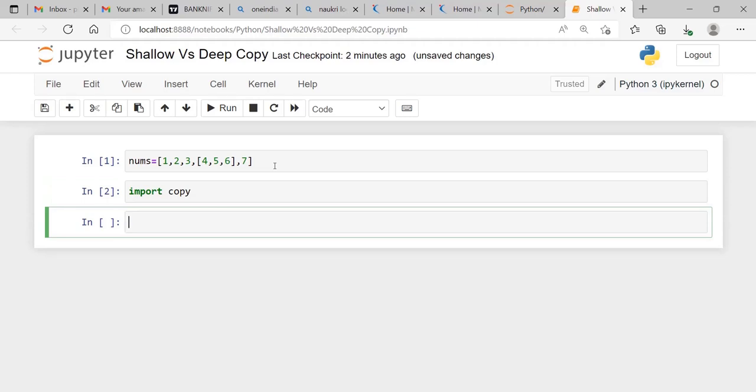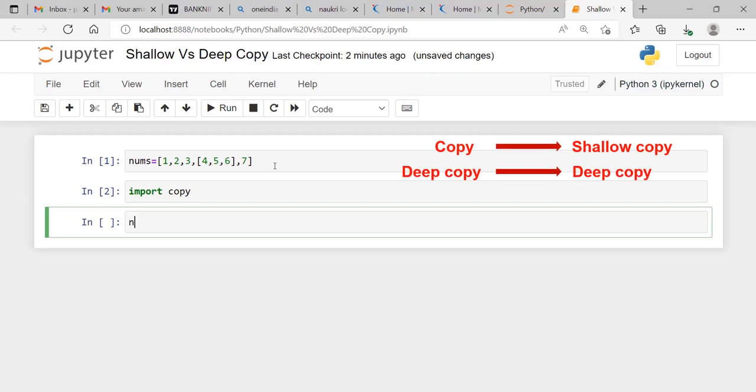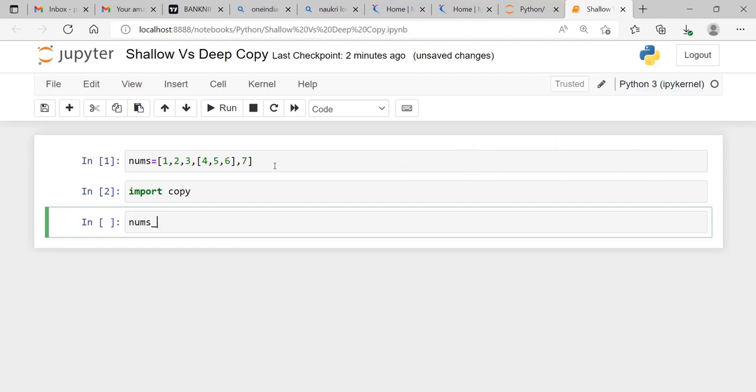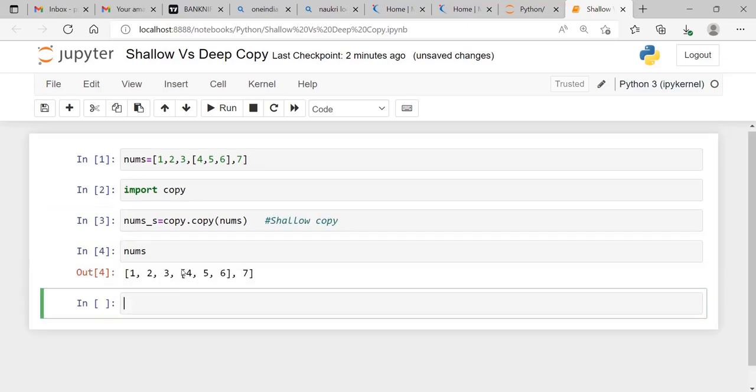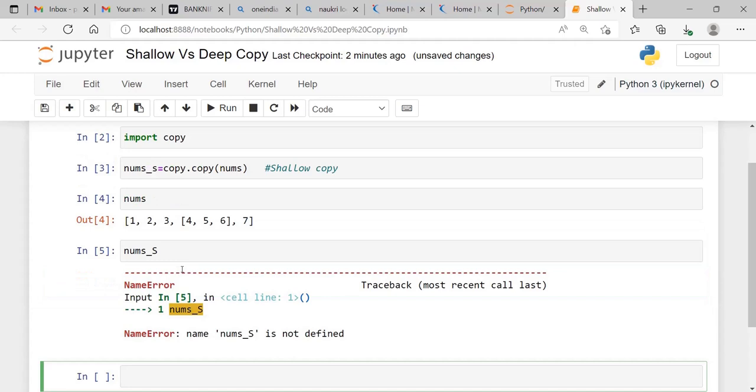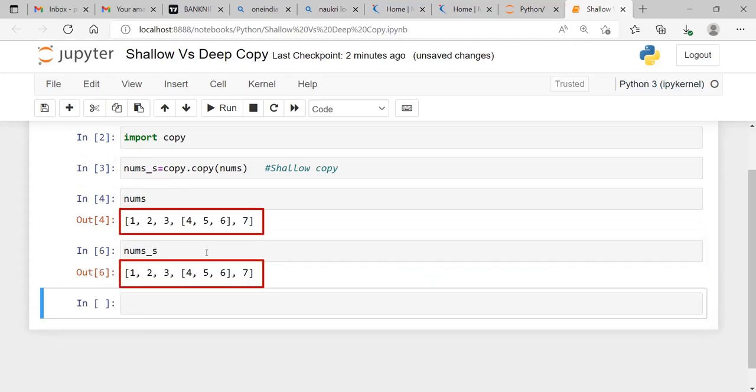There are two methods available. The copy method is used to take the shallow copy and deepcopy is used to take the deep copy. So I'm just naming it accordingly. Since I'm going to take the shallow copy, I'll name it nums_s equal to copy of the nums. So I'm taking the nums as a copy to nums_s by using copy.copy. So it is a shallow copy. Now let's print nums and nums_s, both are same.